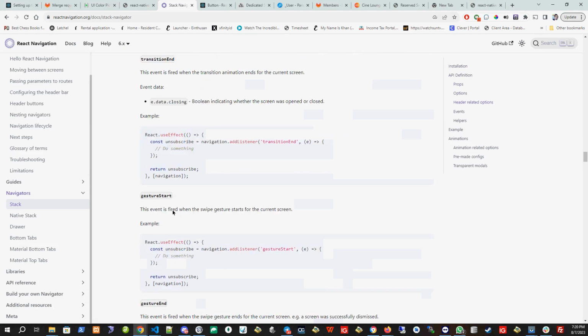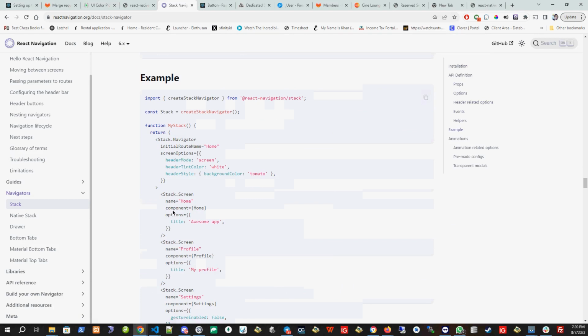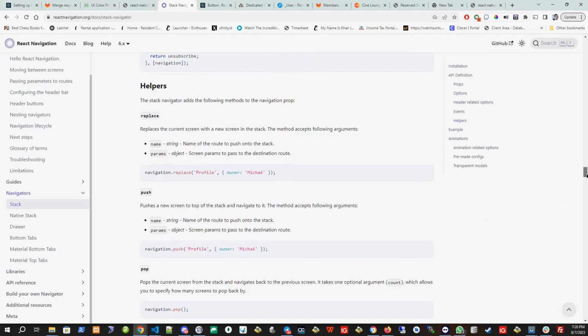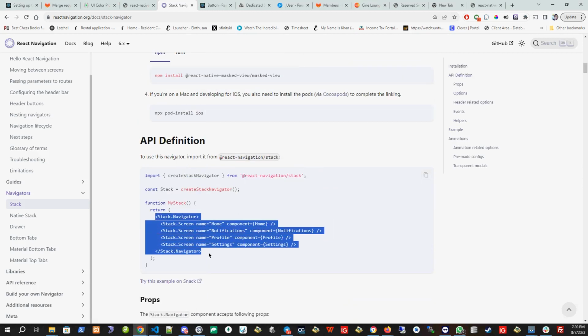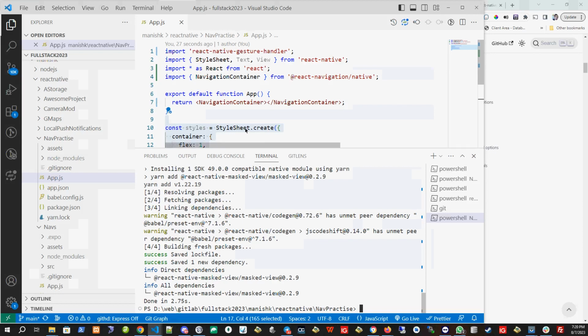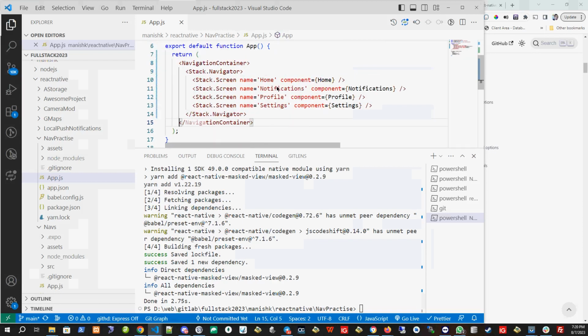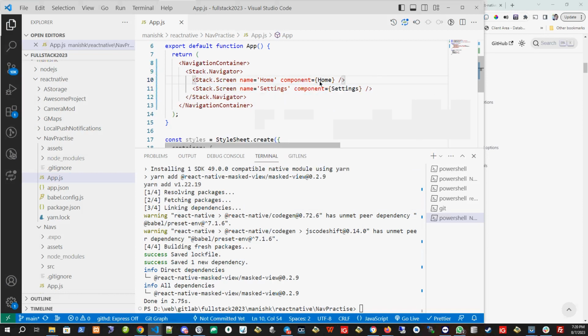Let's take the stack navigator code. This is the navigator code. I'll take this one and put it inside between this one. So we need these components. Let's only create two components. One is home and second is profile or settings. Let's only create two components. One is home and one is the settings.